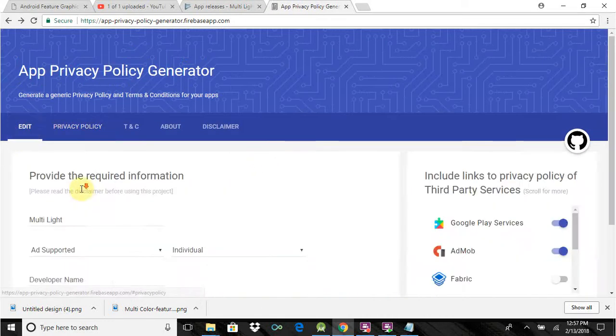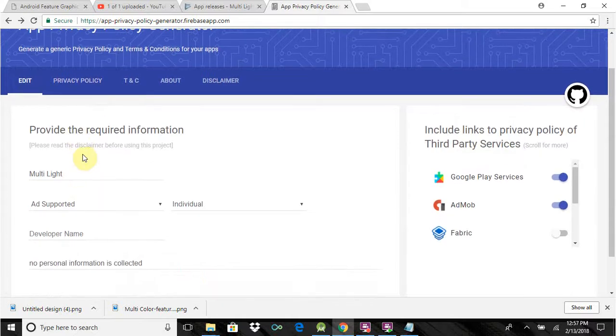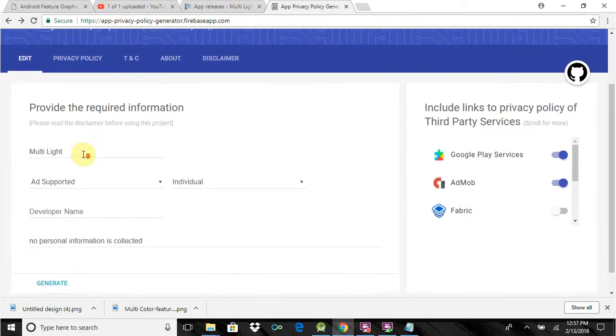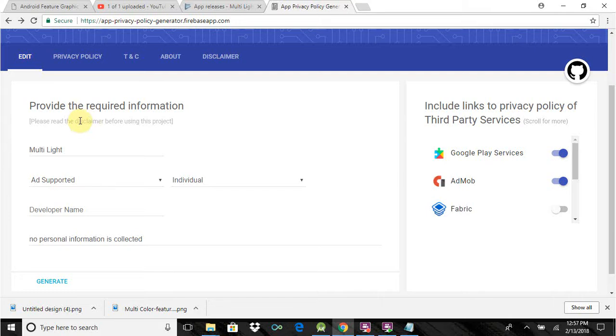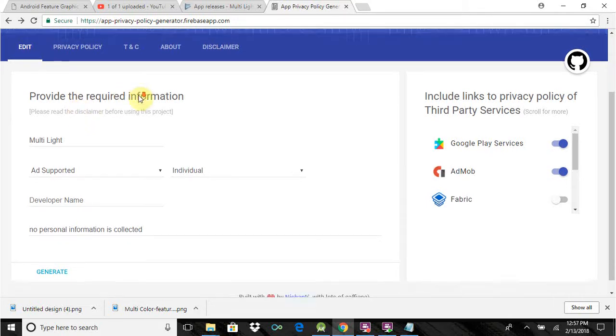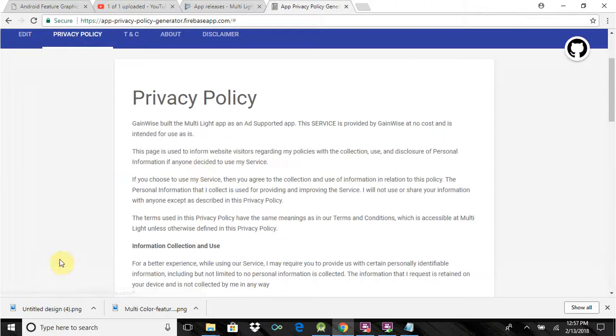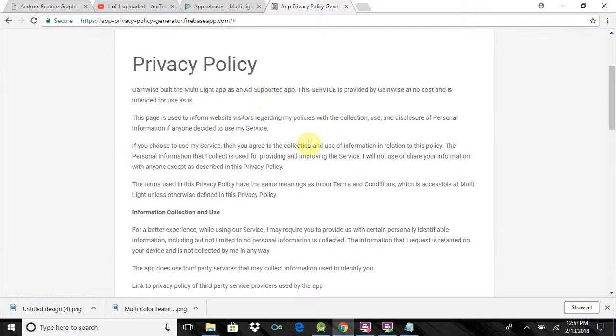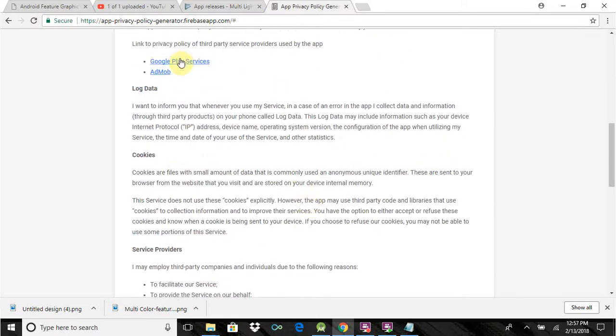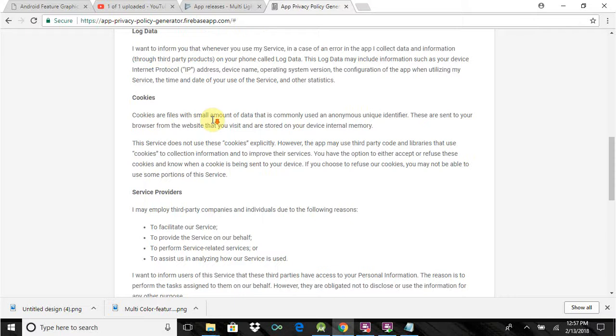Edit. Developer name. Okay. GainWise built the Multi-Light app as an ad supported app. So this is the privacy policy. The service is provided at no cost. And it's got links to the other privacy policies.